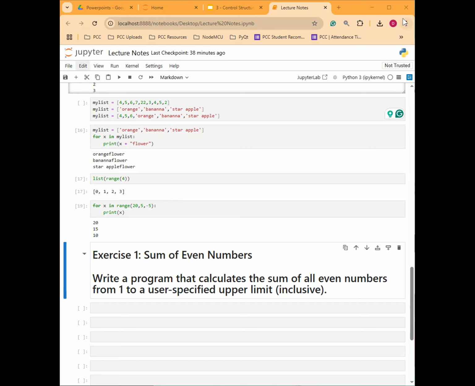Sir, should we send the code in the chat or is there anything interactable? No, actually, you do it on your own Jupyter notebook, and then later on, I'll ask you guys to share your screen, and then we'll review it together. Oh, okay, sir.